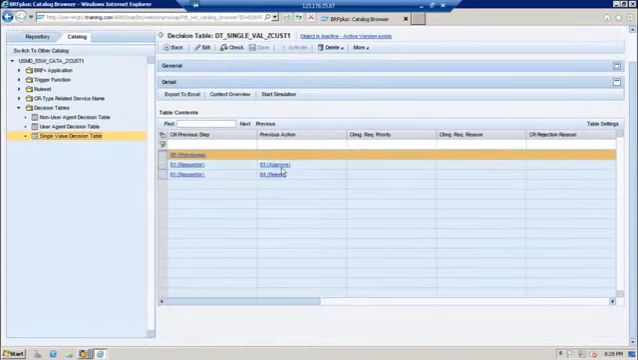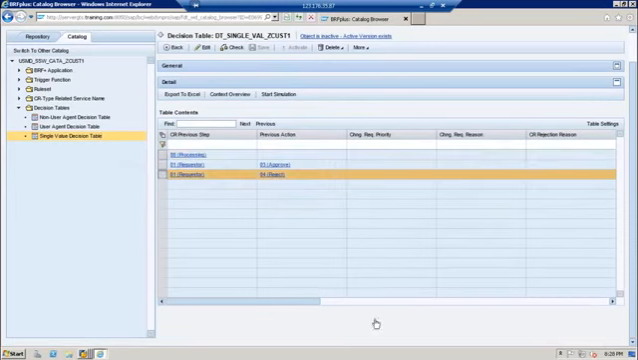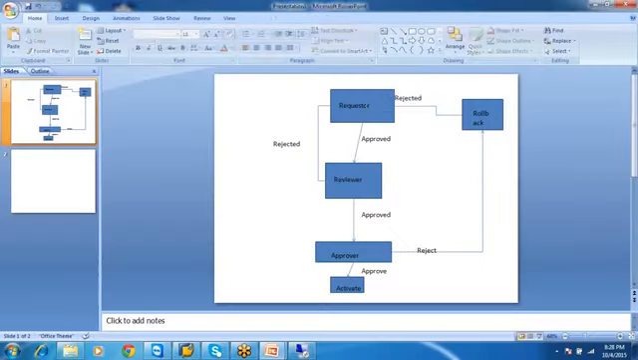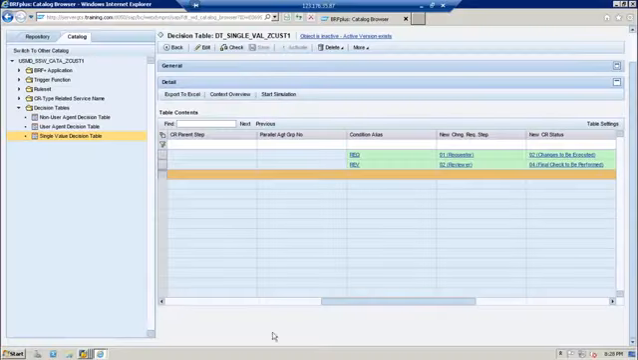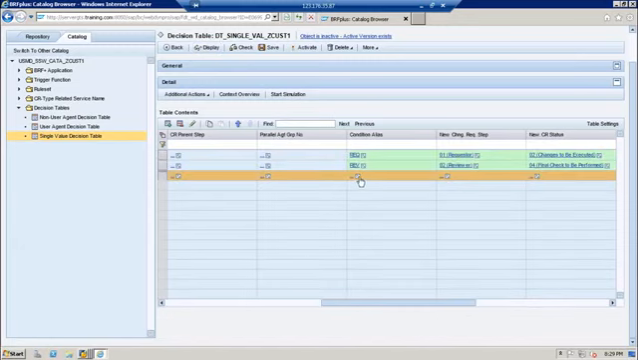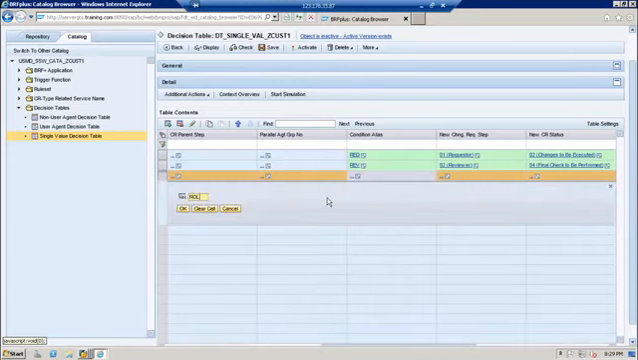So if the requester rejects, what should it do? At the requester level, if he rejects, what we planned here in the spreadsheet is to roll back the changes. So how can I design that? I have to assign a system driven step here. So what is the condition alias? I want to give RBC, rollback.